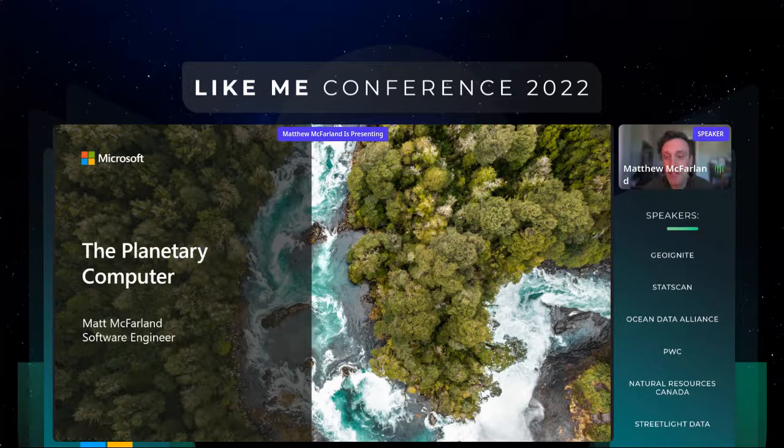So for the last year, I've been working with a small team at Microsoft on a project called the Planetary Computer, which I'll admit is not necessarily the most self-descriptive name. So today I'm going to talk about what exactly the Planetary Computer is, why we've identified a need for it in the community, and where we see it going.